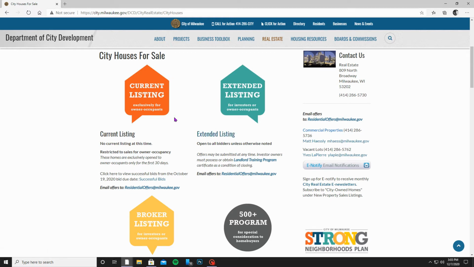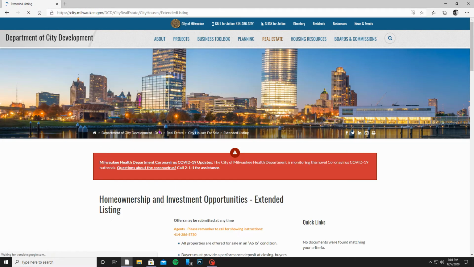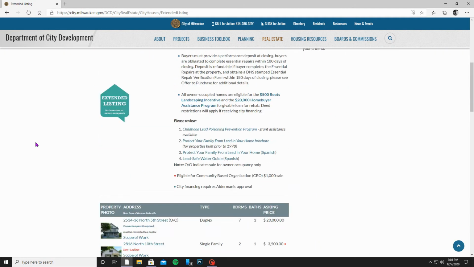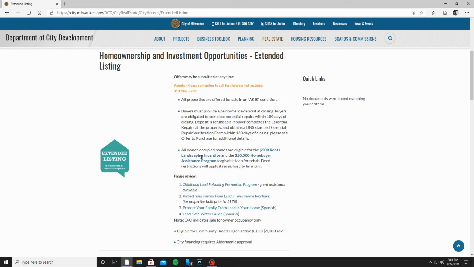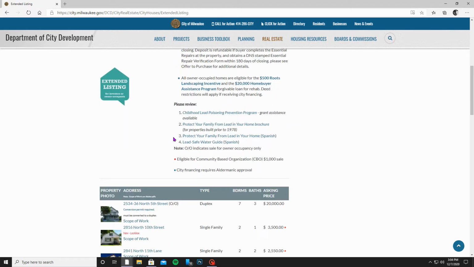But they want to give people in the city a chance if they plan on being owner occupants of the property. They want to give them a chance to get a good deal on a property. And some of these properties, I mean, they're $2,500, $5,000, and that's just the list price. So if I click on this, you'll see. These are just like the conditions for the properties. It tells you a little bit of an overview of it and all that.